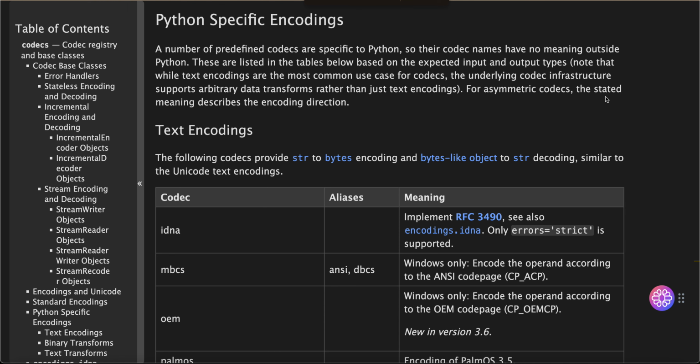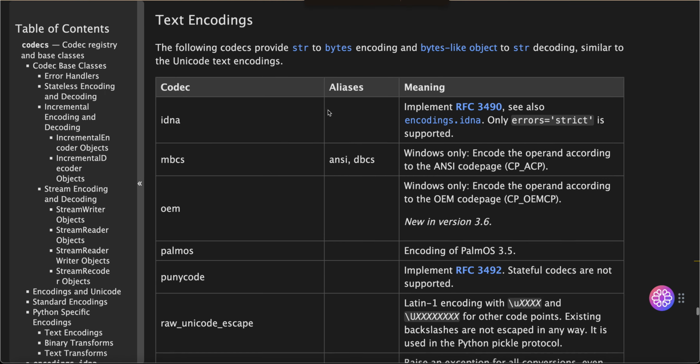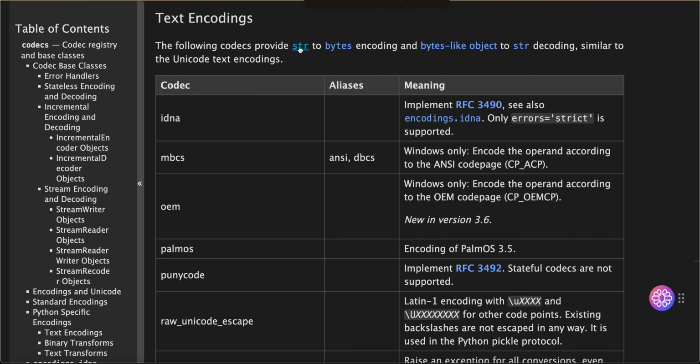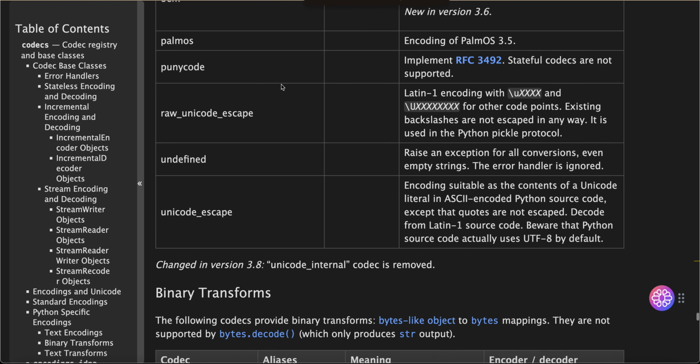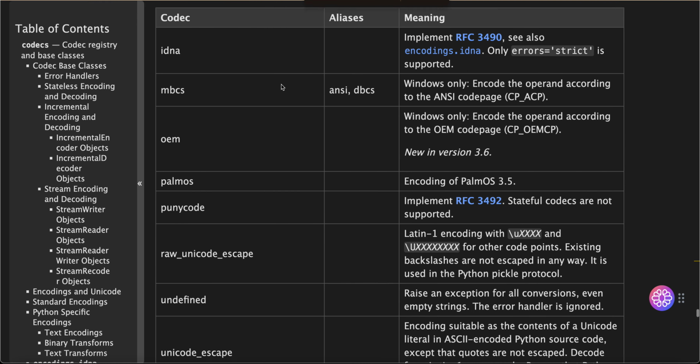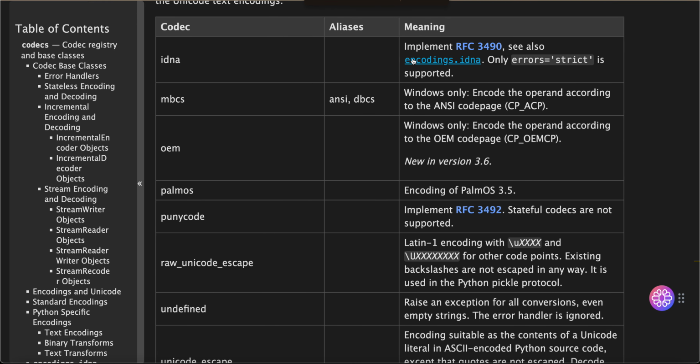For asymmetric codecs, the stated meaning describes the encoding direction. Text encodings: the following codecs provide str to bytes encoding and bytes-like object to str decoding, similar to the Unicode text encodings. Codec, alias, meaning. Let's see the list. Okay, so idna implements RFC 3490. See also encodings.idna. Only errors='strict' is supported.